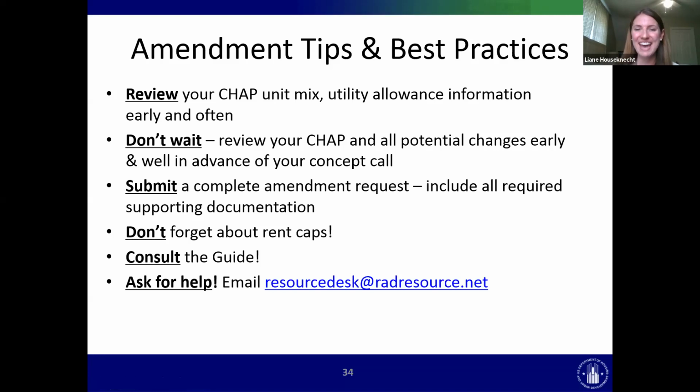And then finally, ask for help. We know there are a lot of unique situations out there, and it can be a lot to navigate. So you can request TA through the resource desk, or you can email us here at resourcedesk@radresource.net, and we can help walk you through it.